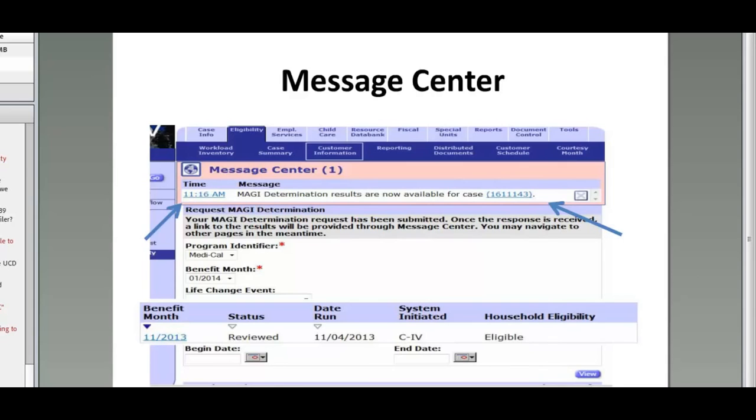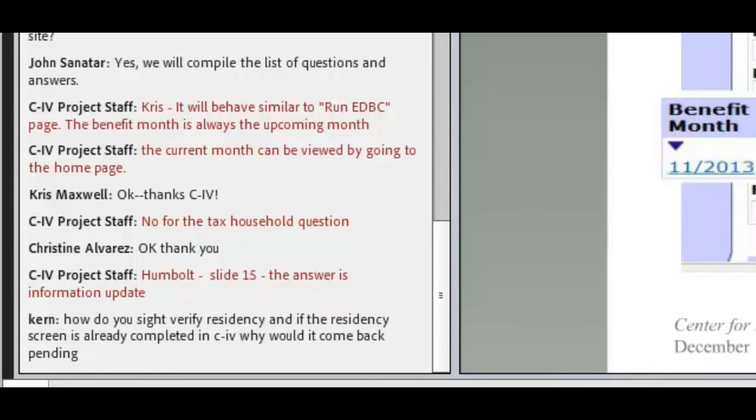Excuse me, Connie, we have a question that goes back to residency. How do you site verify residency? And if the residency screen is already completed in C4, why would it come back pending?